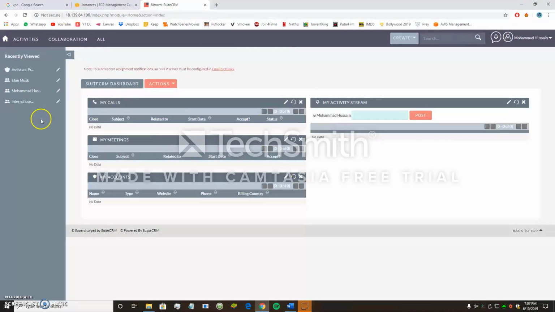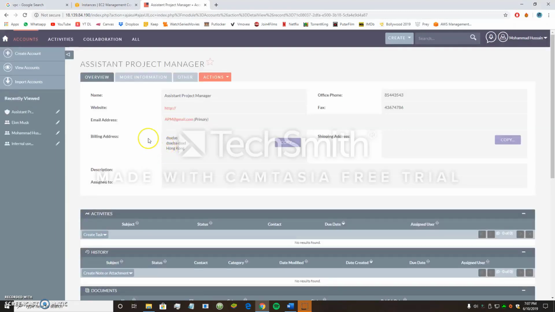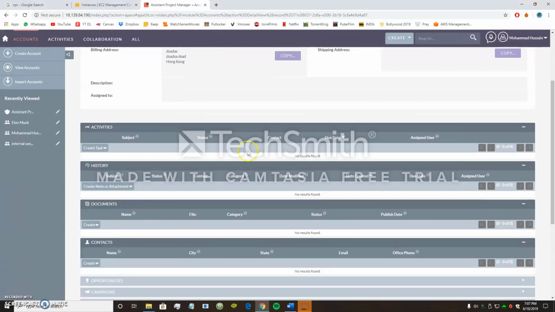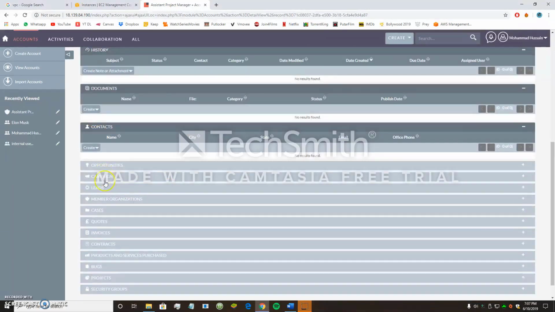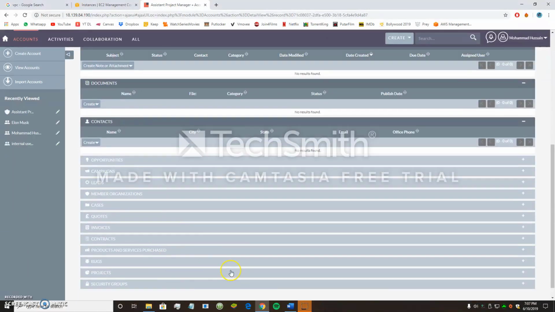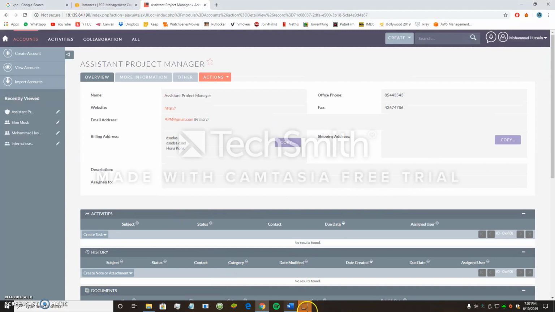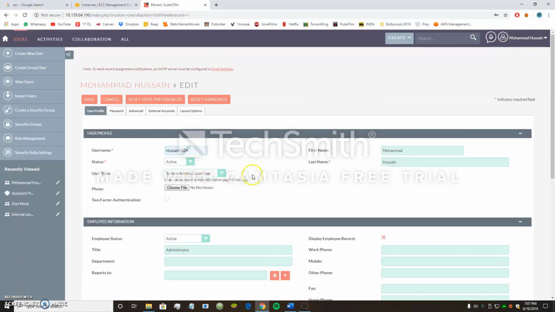This is the CRM dashboard for the admin user, and we have other users such as the system project manager. We can view their profile, email, and contact information along with their activities and other work history, etc. You can do everything from here, and that pretty much wraps everything up for this entire CRM system.